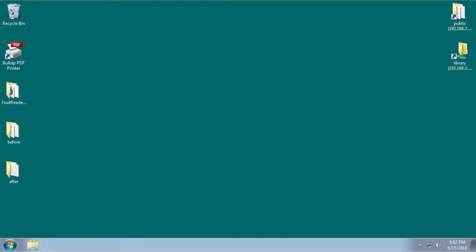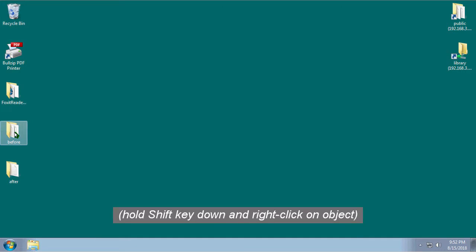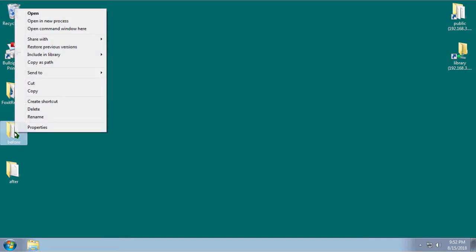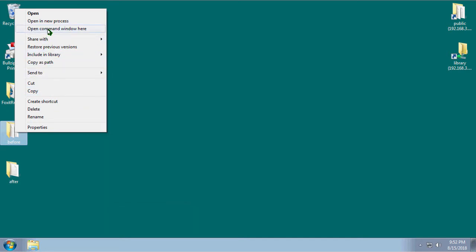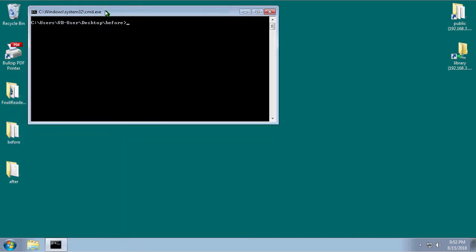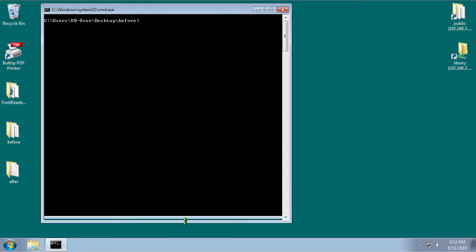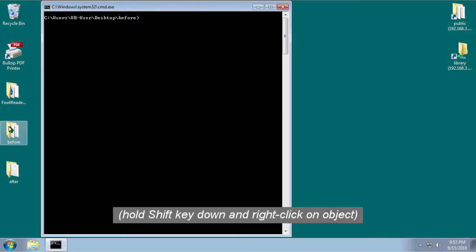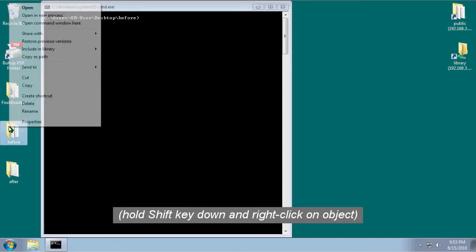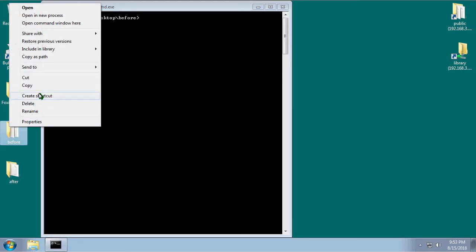Now let's get to the command line. Hover over the before folder, hold down the Shift key and right-click. From the pop-up context menu, select Open Command Window here. Now before I get started, I'm going to create 3 shortcuts. These are optional, but they're going to make things easier. Hover over the before folder and Shift right-click again, and from the context menu, select Copy as Path.